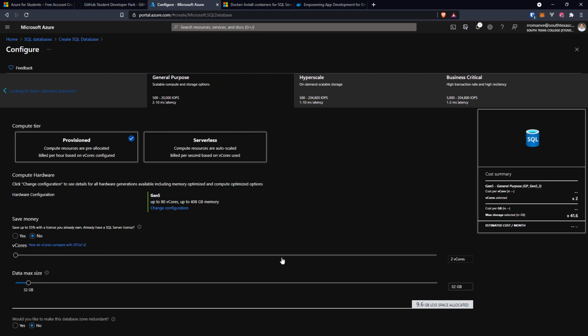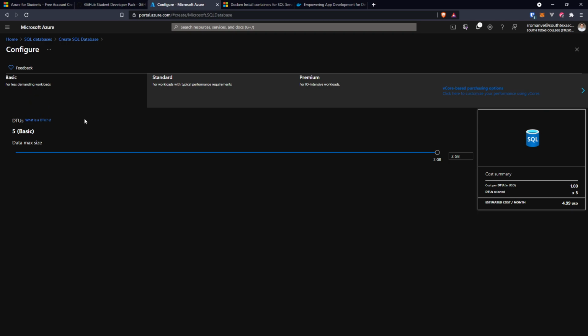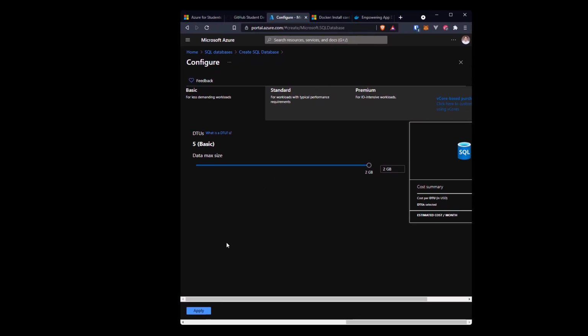I will do configure database. I will go over here looking for basic, standard, and premium. I will go to basic. And data max size 2 gigs, that's okay. Estimated cost monthly, $5, more than enough. So I will click on apply. You don't see it right now, but how can I make this a little smaller? There you go. Over here you will see an apply in the bottom left side.